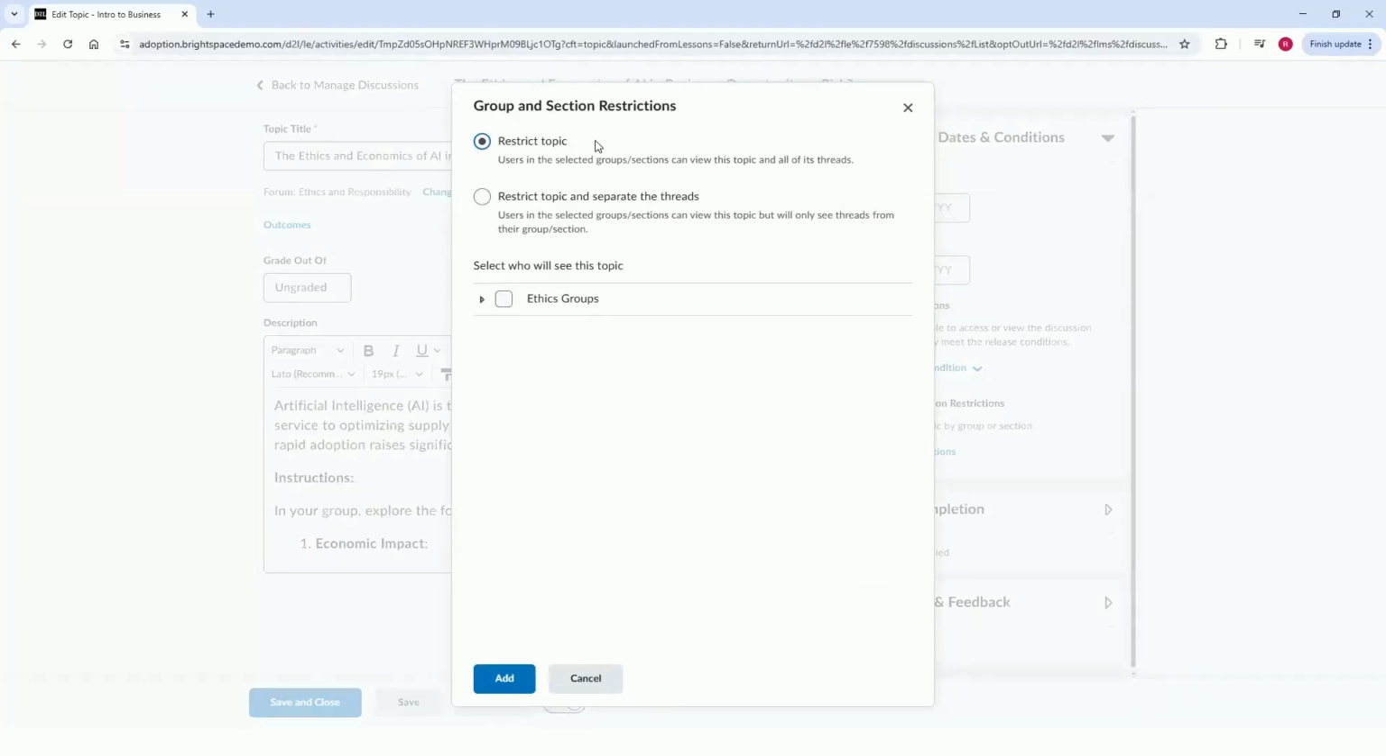And so I've got two options here. I've got Restrict Topic, so that means that only learners in the groups that you select will see the topic and all of its threads. Or you can restrict the topic and separate the threads. So learners in the selected groups can view the topic, but they'll only see the threads from their specific group.